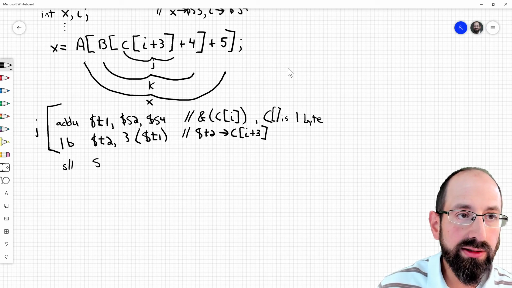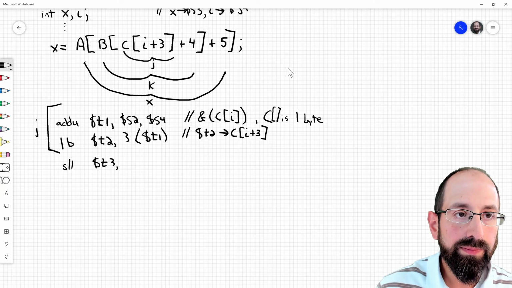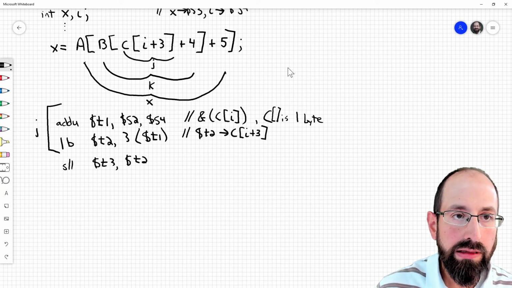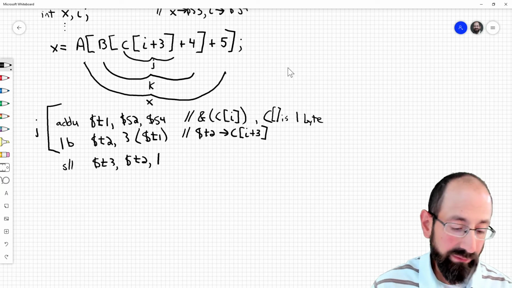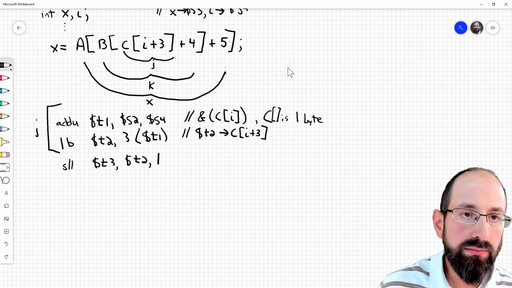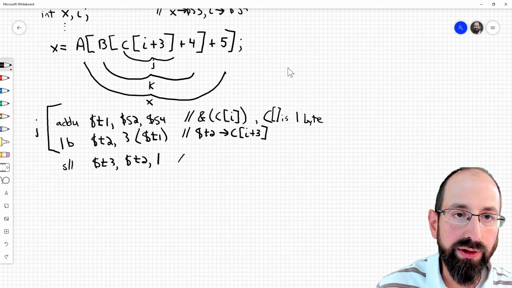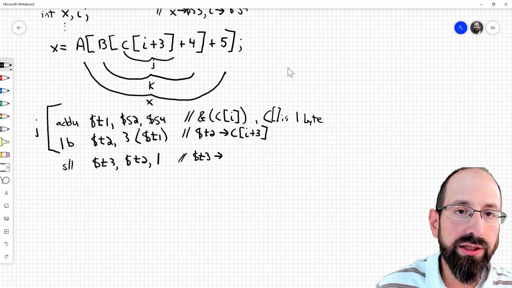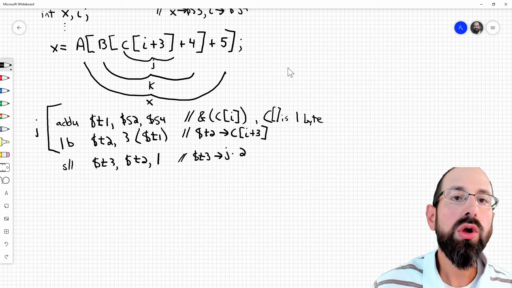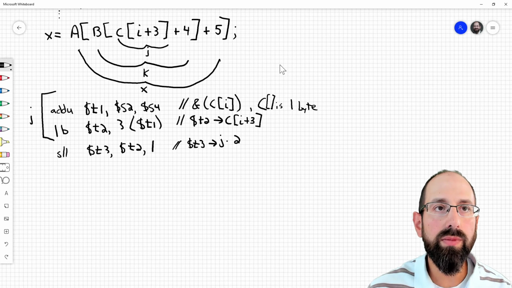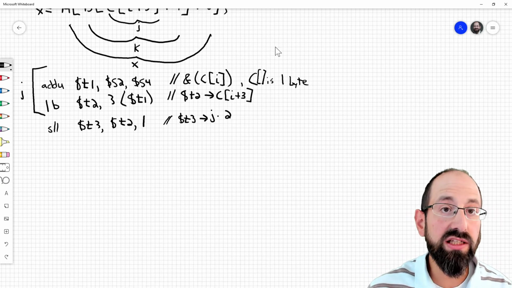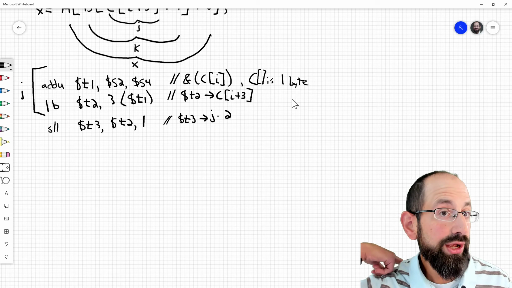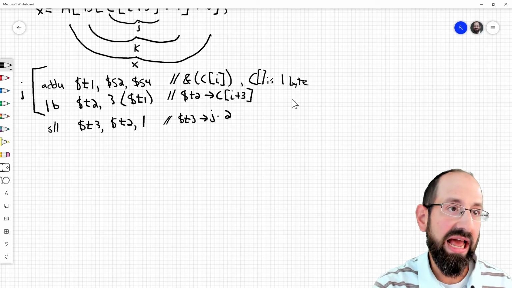I'm going to use temporaries until I run out of them. We've calculated T2, and that's our J value. And we're going to shift left logical by 1. And our comment that I would put here for this one would be T3 is something that's not really shown in the C code. It's literally J times 2. We have our index into B. Because each B is a 2-byte quantity, we need to multiply that by 2 to get the actual offset here.